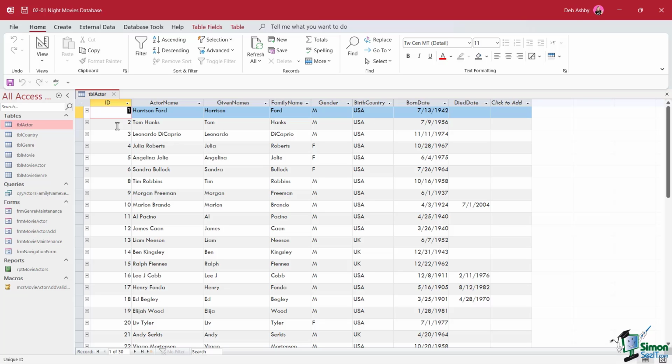Now we have a reasonably small data set just here, but imagine if you had hundreds of thousands of rows. Without indexing on the actor name field, your search is going to be a lot slower because it has to go through every single row of the table, checking to see if it's the actor that you're looking for. Now what indexing does is it just makes this process a lot quicker.